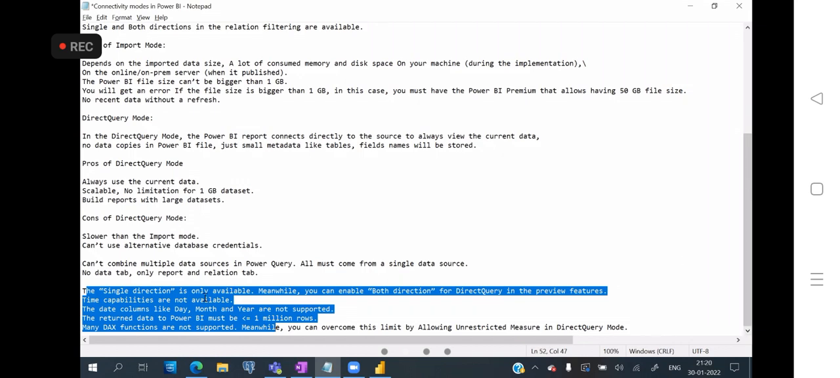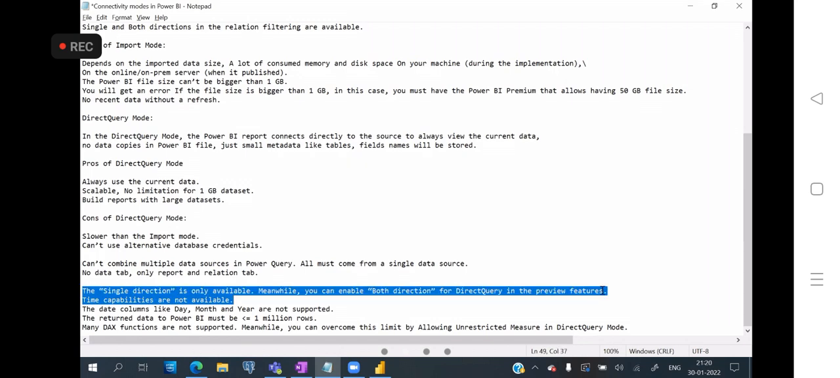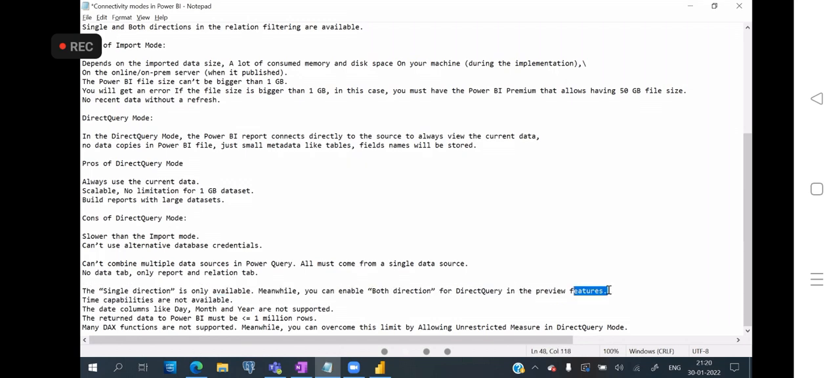Here, what is meant by single direction? In import mode, you can have both directions in the relationship filtering, single and both. But in direct query, only single direction is available. You can combine both directions for direct query through Power BI preview features, but by default only single direction is available in direct query.